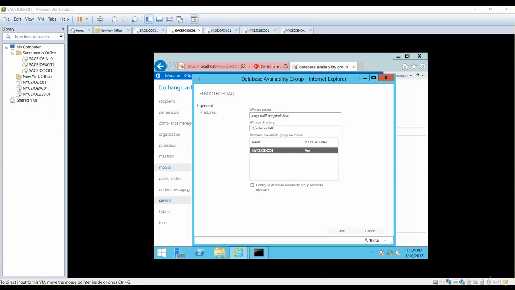Alright, so it is a great catch. If you see in here, the witness server that I'm using is SACEJO Exchange 01. So I was supposed to use SACEJO Domain Controller 01, not Exchange 01. So if you make a server a witness server and then add it as a member of the DAG, it's not going to work. You cannot use the same server as a member of the DAG when you're using it as a witness server. So this is one of the common mistakes that most people make, like me. So sorry for that, but we were able to find out what exactly the cause is.